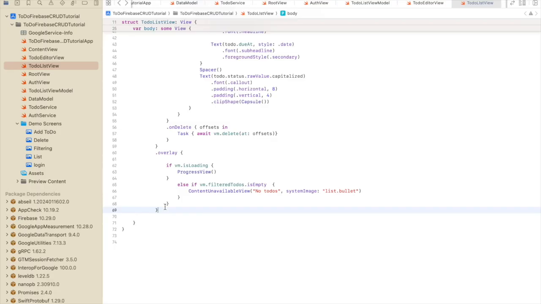The next thing we need to do is to add a navigation title. Navigation title, my to-dos, and then we also need to add our toolbar buttons at the top.